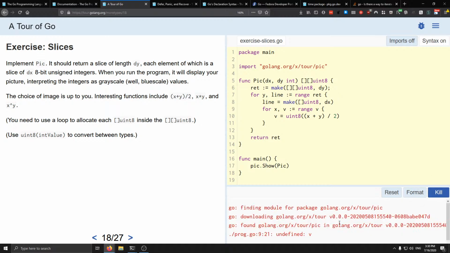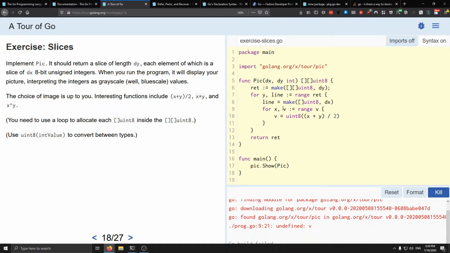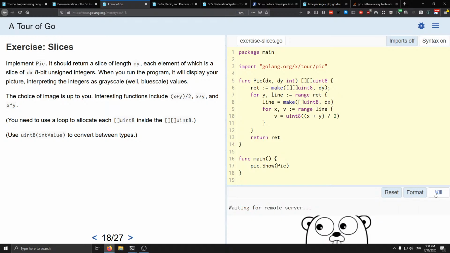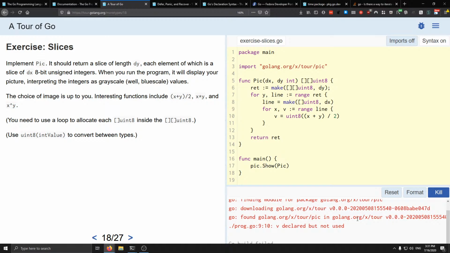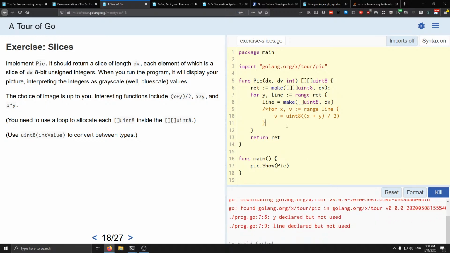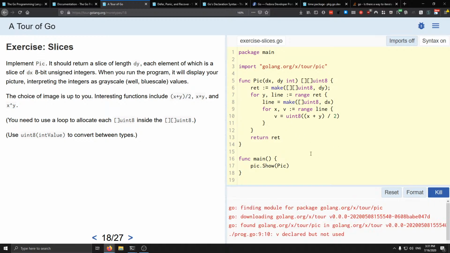Oof. Finding module for package. Undefined v. Wait. Oh. Yeah. V declared but not used. Where the hell is that? Gotta say that our message is V declared but not used. How so? What do you mean by that? What do you mean by that? Does this work? Why declared but not used?